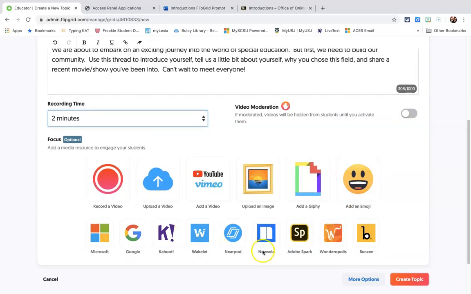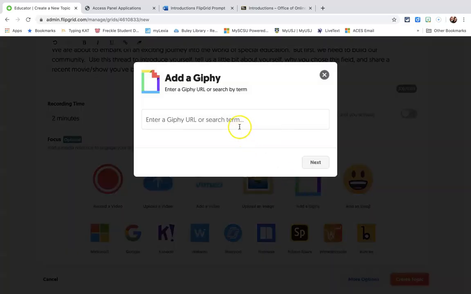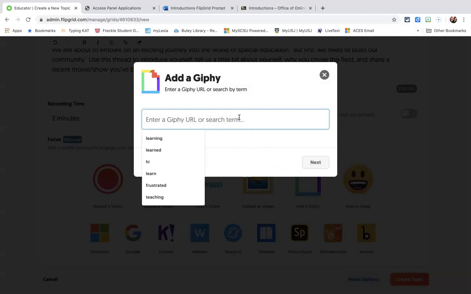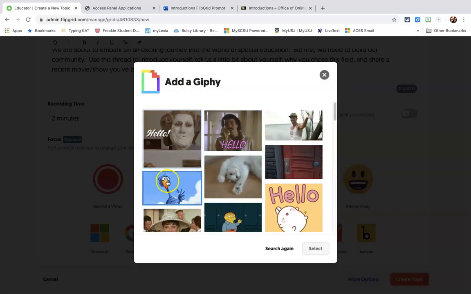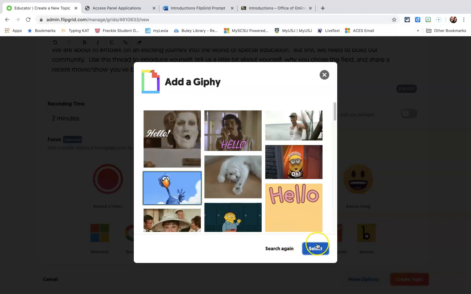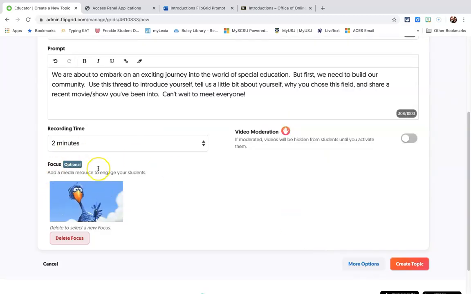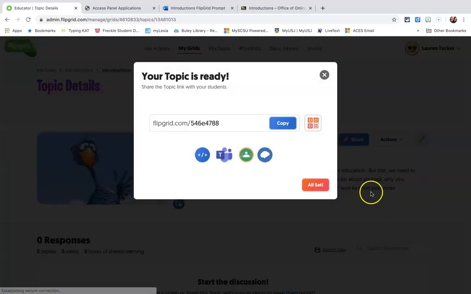But what I also really like is that you can add a variety of different add-ons to your text. So I can add a YouTube video, I can upload a video if I want to explain it. But I'm a big fan of GIFs. So I'm going to add a GIF here. I'm going to search for hello. So I'm going to use this cute little bird waving hi. So here he is. And now I'm going to click Create Topic.